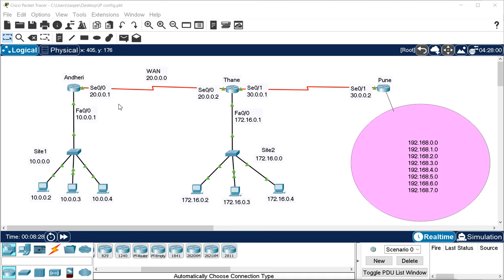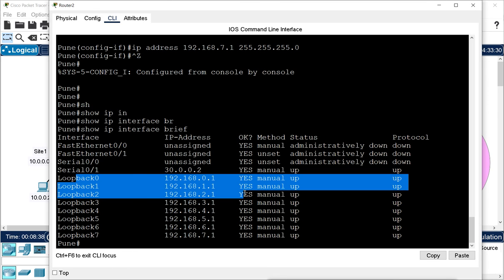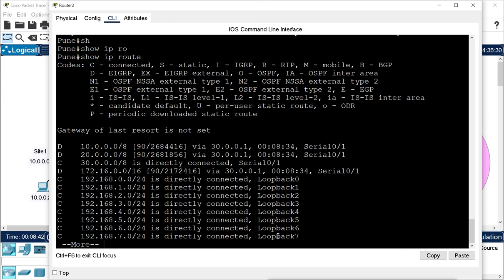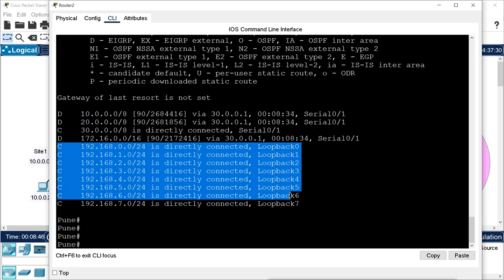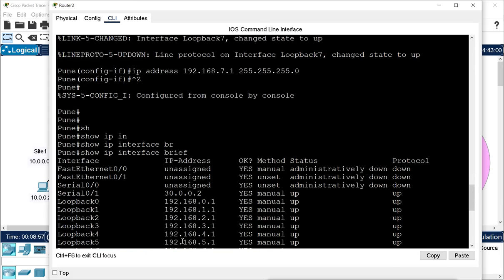so it is not showing on these other routers. Now I will add these networks also in this EIGRP routing. So I will go to this Pune router. It is connected here directly, but it is not added. When you see the show IP route command on this router Pune, it shows that these networks are connected, but they are not showing on the other router, because we have not added these networks into routing. So let's add these into the routing of EIGRP.